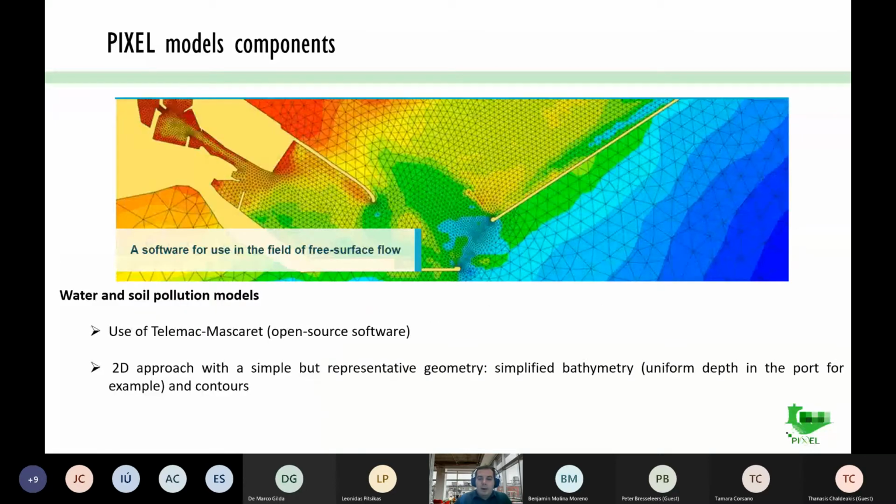And the last model is not so developed as the others, but it's linked with the water and soil pollution model. For this, we will also use an open source tool and a 2D approach. It's a simple approach, but with a representative geometry, knowing the bathymetry around the ports. We have a tool here that allows ports to know how pollutants can be dispersed in water, and all this impacts the quality of water around the ports.